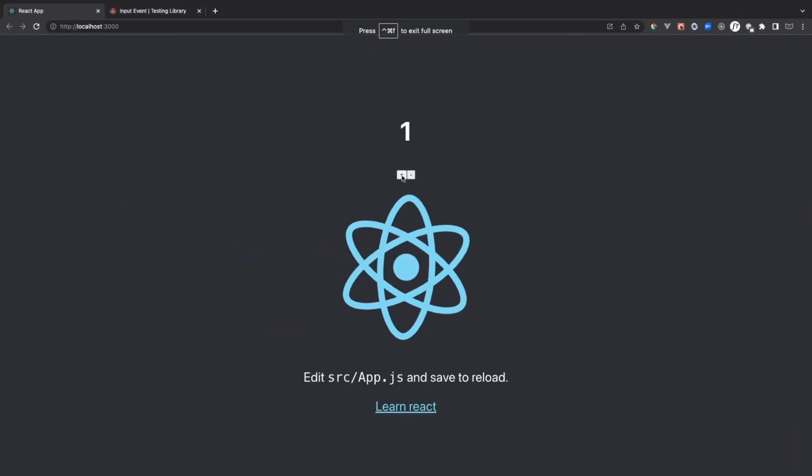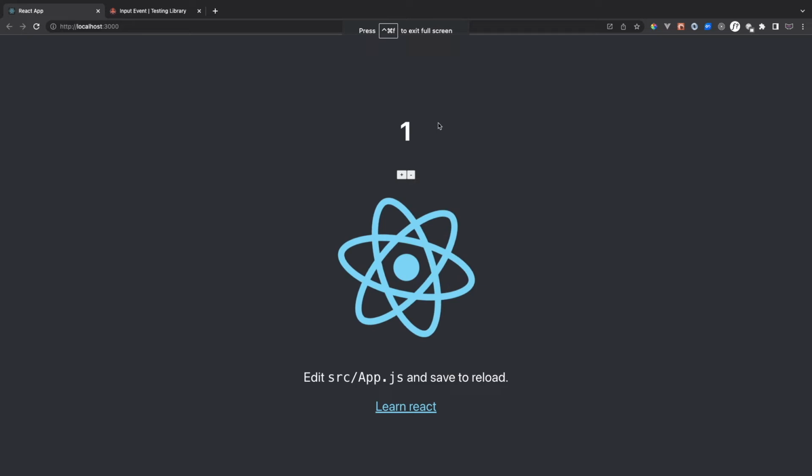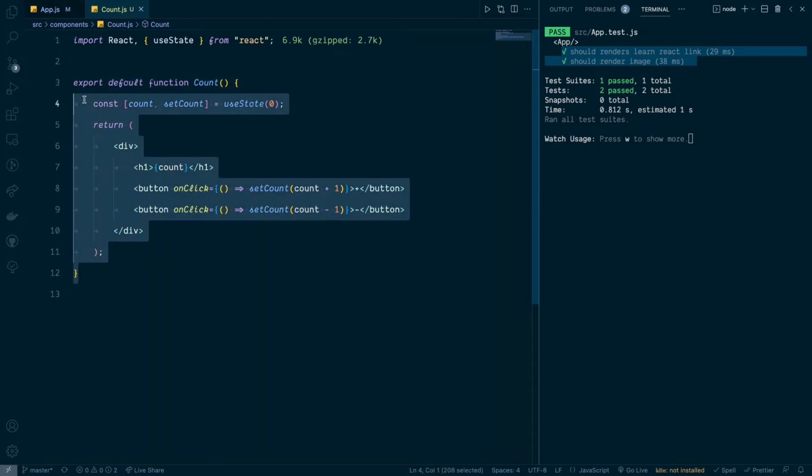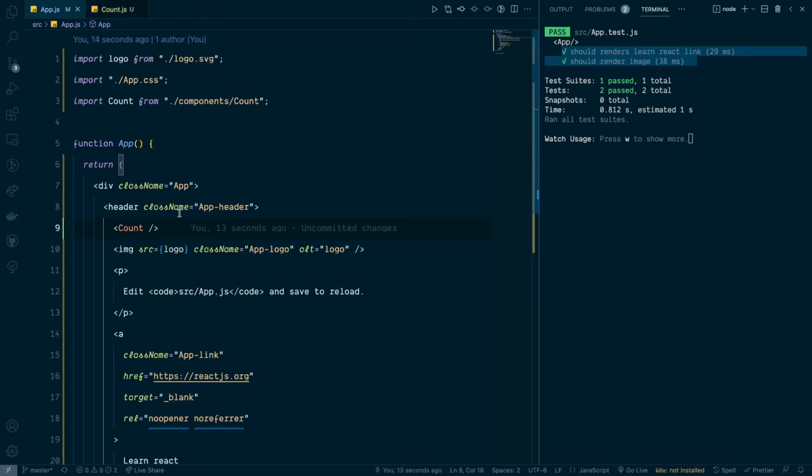So as you can see, if I click, and so let's actually write a test for this one. Okay, so first, before we write a test for our count component, we can write a test for our app component, that our app component should render the count as well.